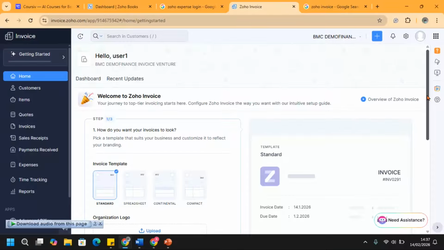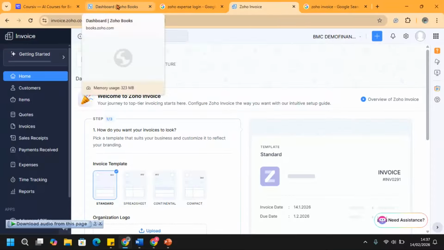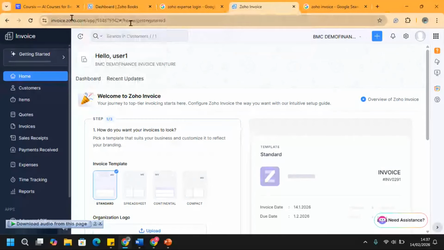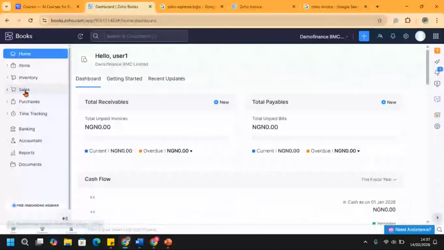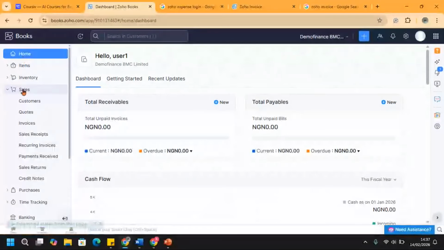Okay, so I'm going back to Zoho Books. So this is Zoho Invoice. You can see that you have Zoho Invoice on its own, but I'm going back to Zoho Books today. Under sales, you see customer, quote, invoice, sales receipt, recurring invoice, payment received, sales return, and credit note. So these are what we have under this.